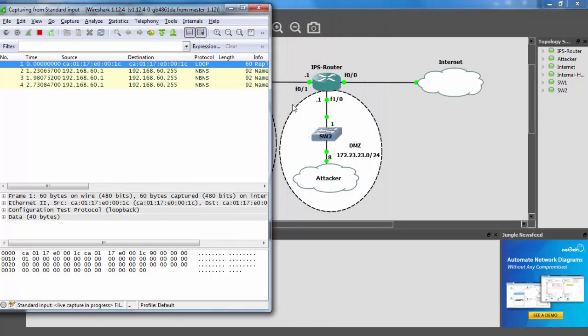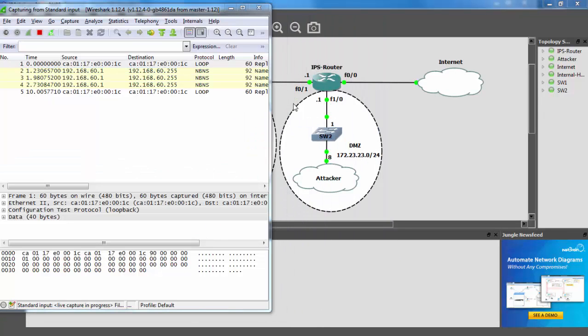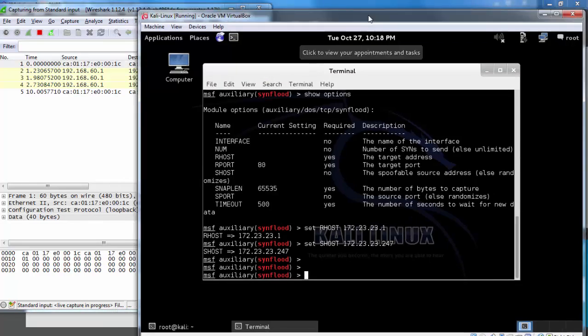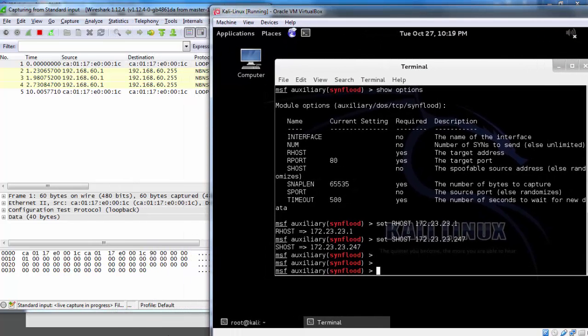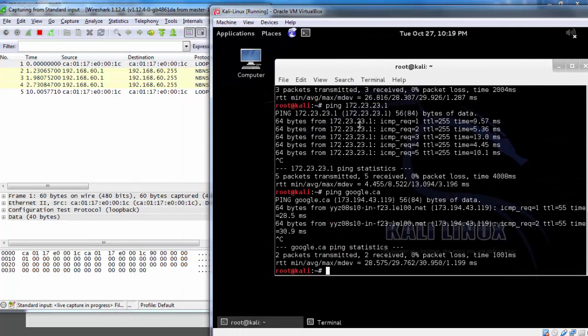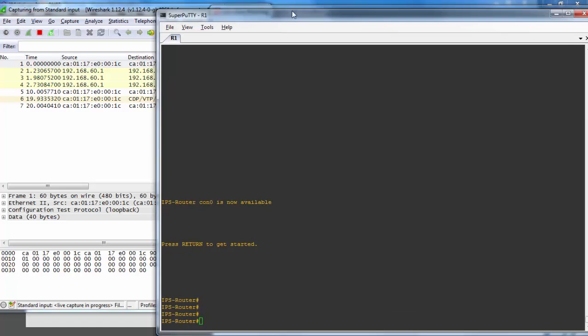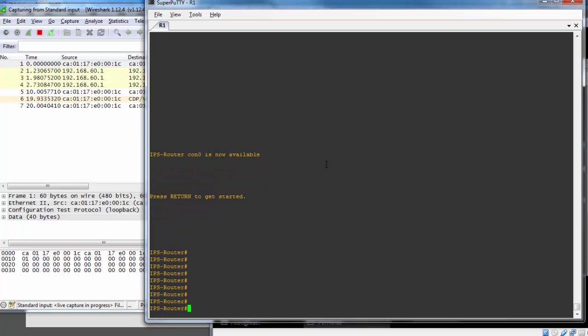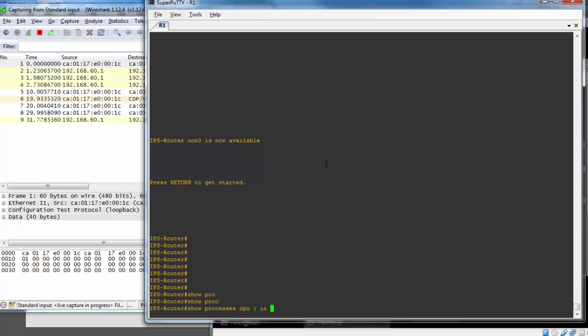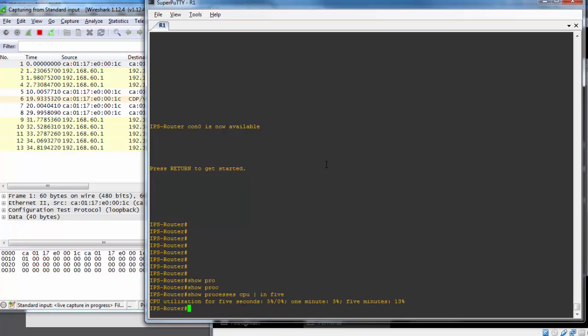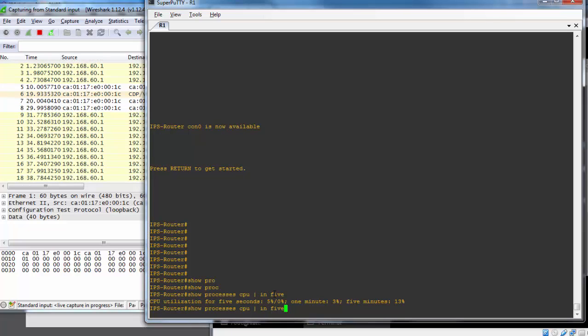And we'll bring over, I just want to show you also the console of the router. Just for kind of a benchmark here, we'll do a show process CPU. We'll include 5. So we'll see the processor is pretty low. It's hovering around 5%. And we'll see what happens once we start launching our attack. So let's bring that over here.